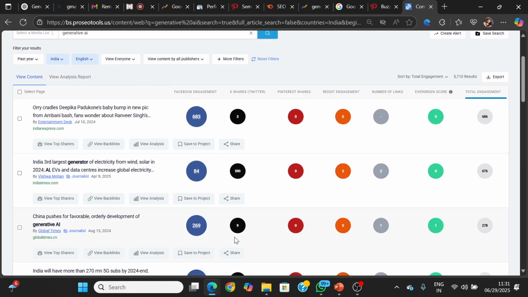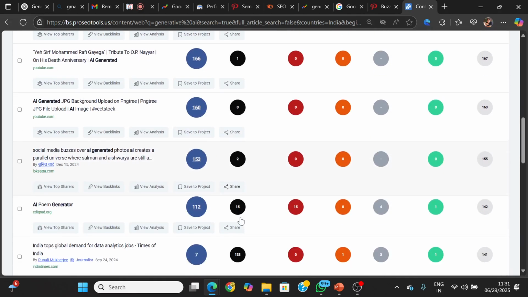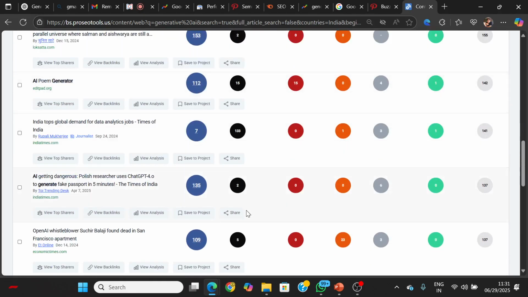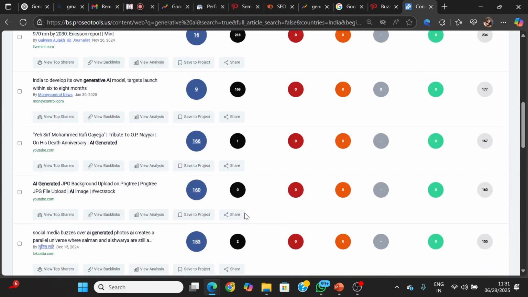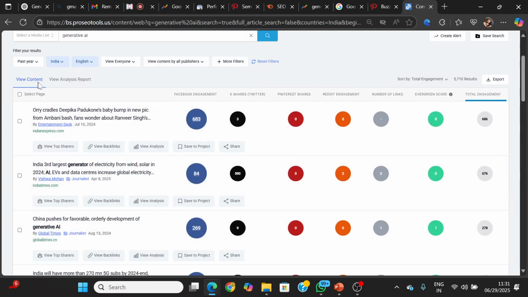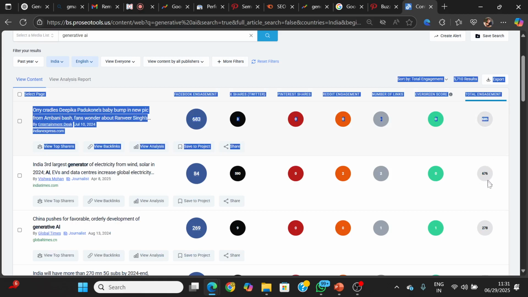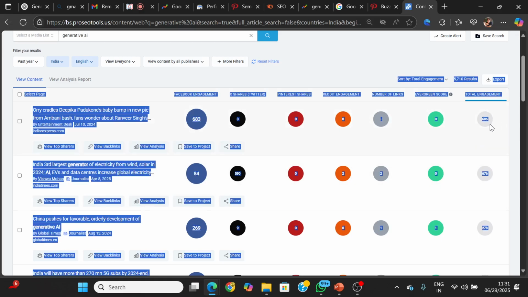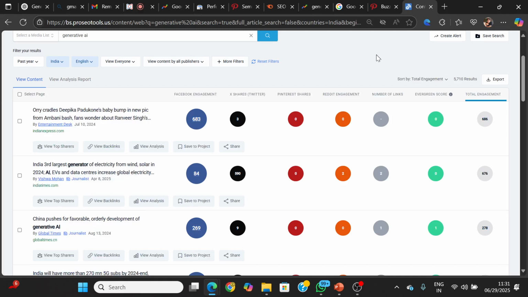And here, 9. Similarly, you can see millions of websites talking about generative AI, and that is in the last one year only, and only in India. Just imagine what the total engagement is here. See, this is the total engagement. Here you can see 689, 670. Why am I using this AI?